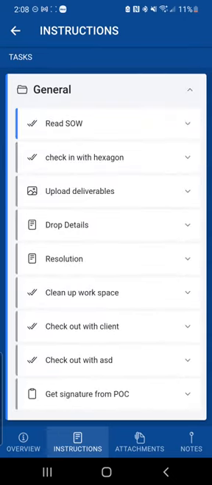Your tasks are vitally important. These are going to be set up by your PM at ASD. They can vary from client to client or job to job, but it always should tell you what you need to do and the order in which to do them. The app will not allow you to skip tasks, so you must complete them in order.